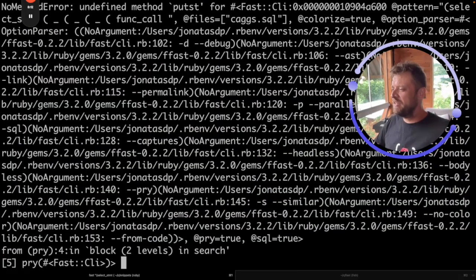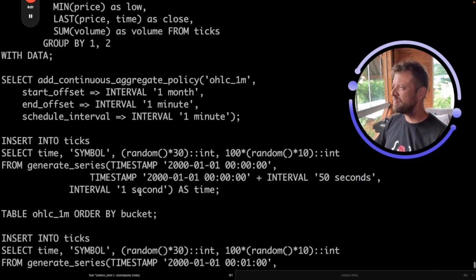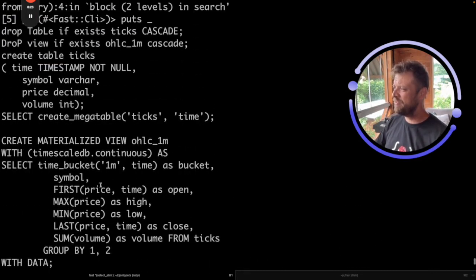You can see that it's, oops, sorry, I got some error here. So let's see where it is. So you can see here create mega table.